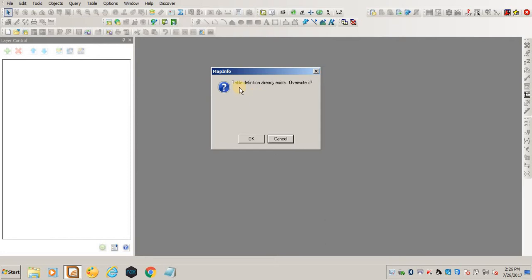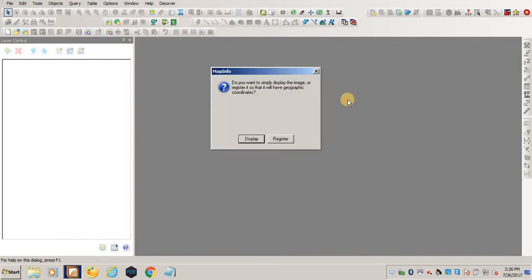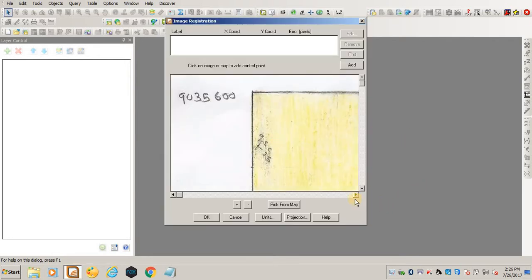You see the table already exists. I'll say yes to overwrite because we had already georeferenced it. So it gives you two options. One, you just want maybe to view it and then you close, or you want to register. So I'll choose register. After that, what I'll do is choose the projection that I want to use to georeference the image.